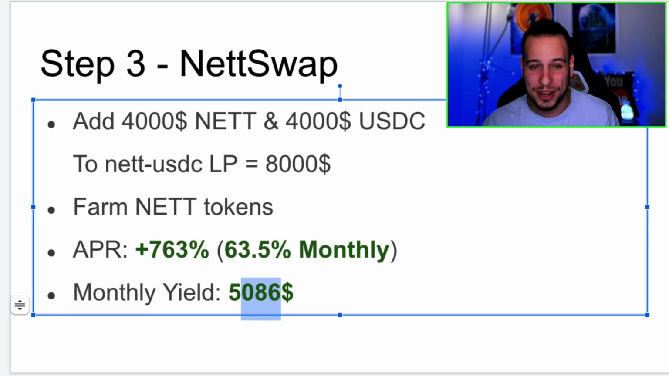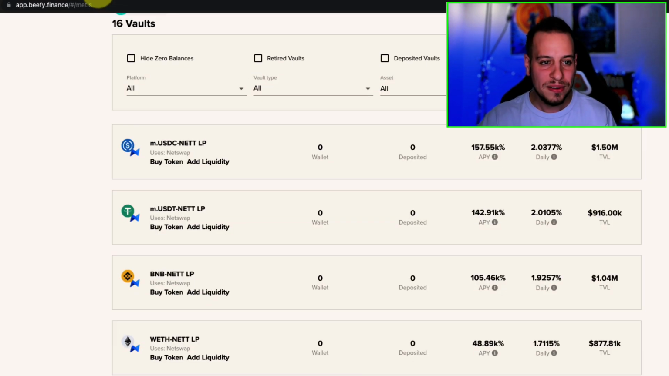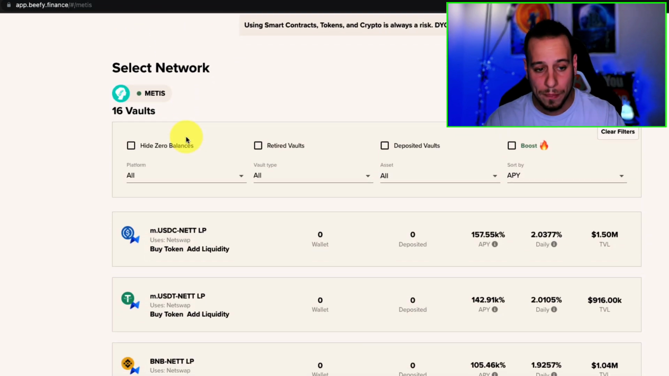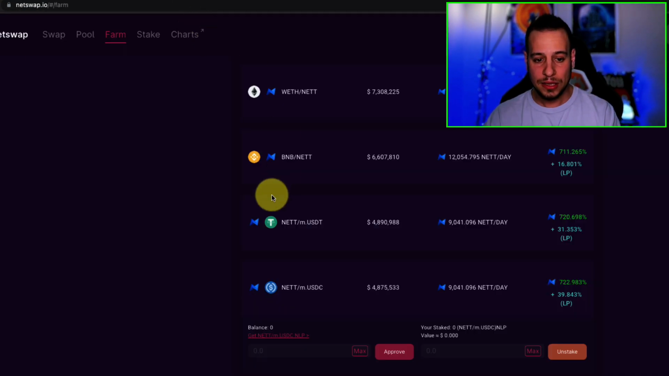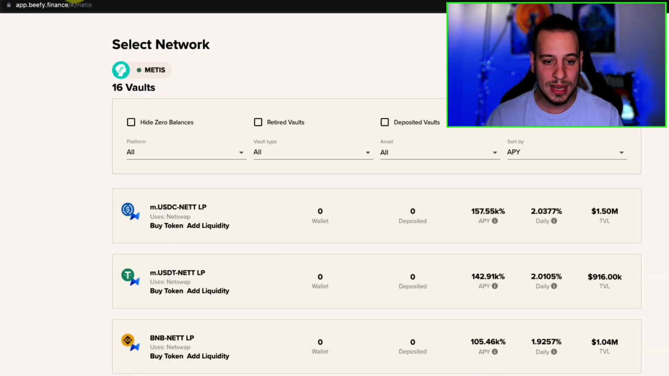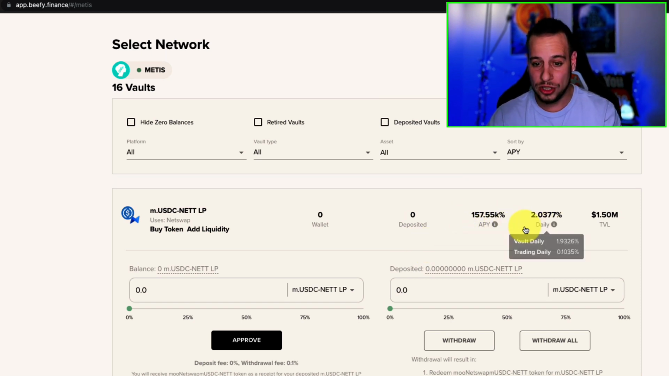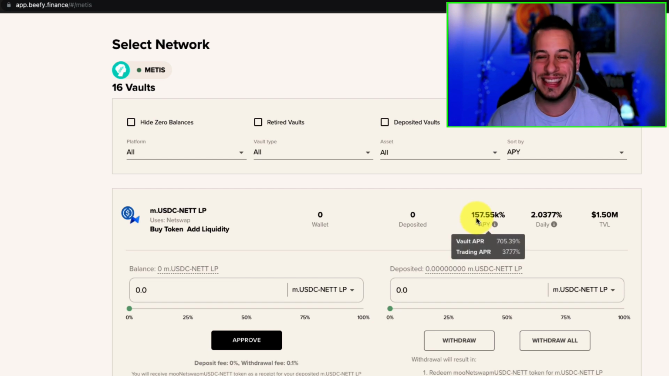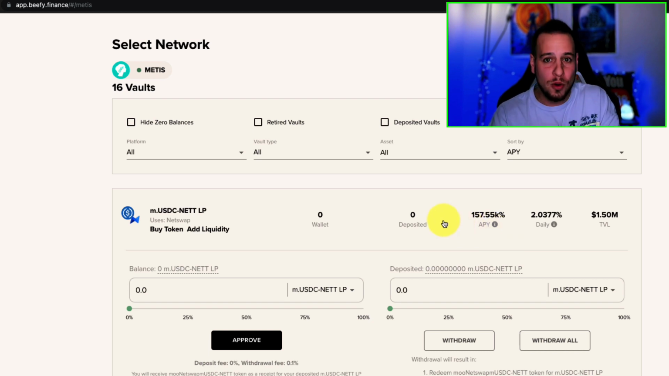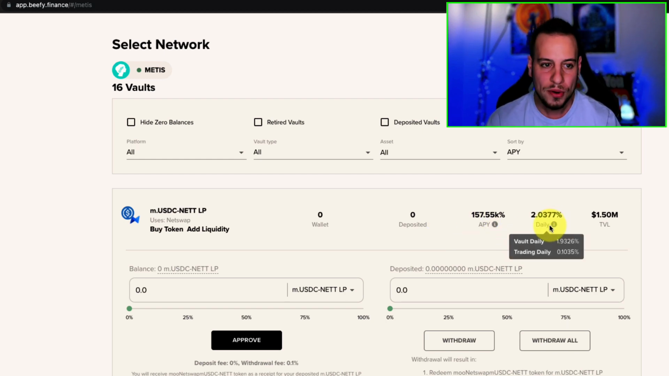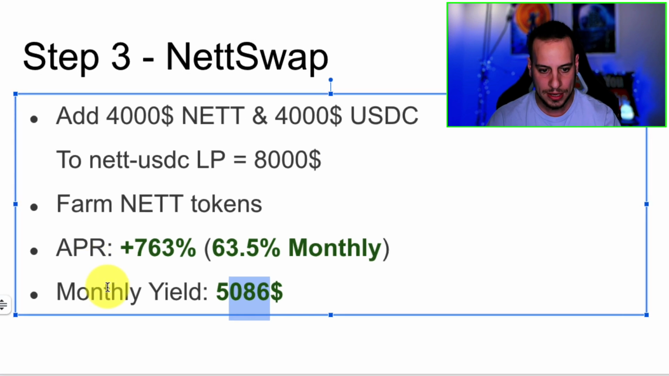it's not ending here, because what you can do is actually going to Beefy Finance. Beefy Finance is a yield compounder, and instead of staking your liquidity pool tokens here in NetSwap, you can stake it here on Beefy Finance, and now the APR becomes APY, which is 157,000% APY. This is crazy. And remember, guys, you don't have exposure for Net because you borrowed Net assets and you're gonna add liquidity and farm more Net tokens. This is around 2% every day. This is crazy.